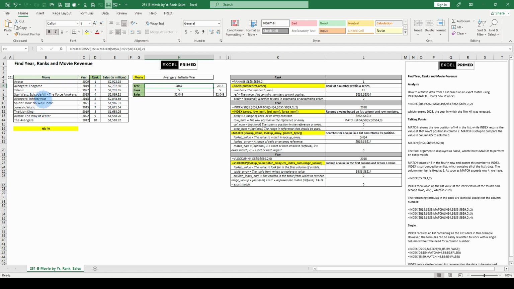Here we just grab some of the more recent release movies, and what we want to do is find the year of a specific movie. We're going to use INDEX MATCH for one example, and that'll be here in column H. And then we're going to use VLOOKUP to do the exact same thing over in column I. Now, how does INDEX MATCH work? What are we looking for?